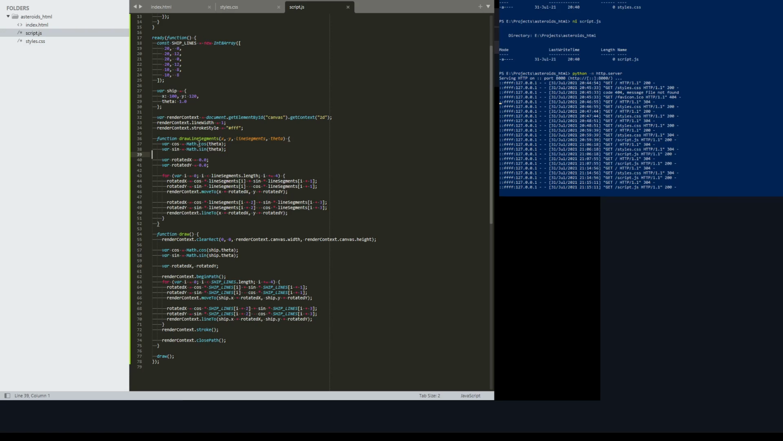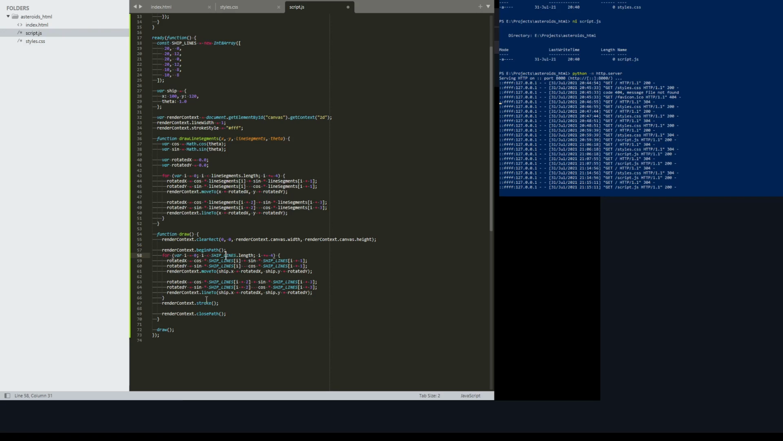So we've got our drawLineSegments. You'll notice that I haven't put anything else, like the begin path, stroke, close path inside of here, and I'm not going to explain why just yet, but I will later. So for now, we can get rid of that. We can get rid of the for loop. And now we can just draw line segments. We can say ship.x, ship.y, ship lines. There we go. And ship.theta.